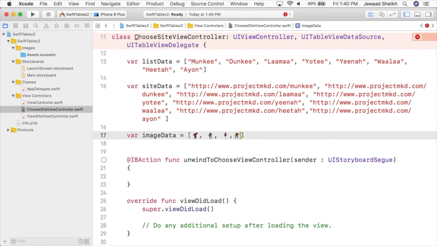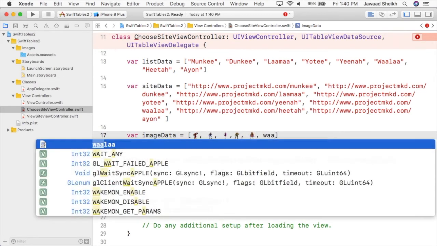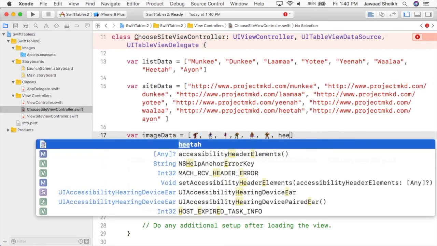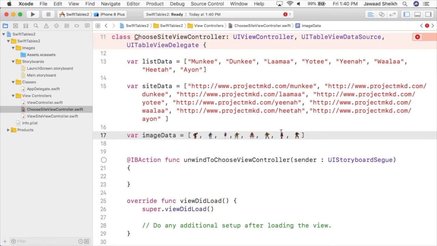Yoti, yina, walla, hita, ion. So all of my characters are there, and you get to see the images directly in code, which is a fun thing to see.